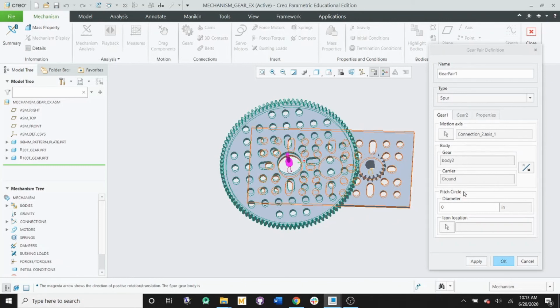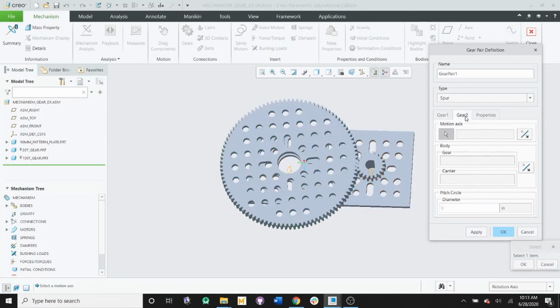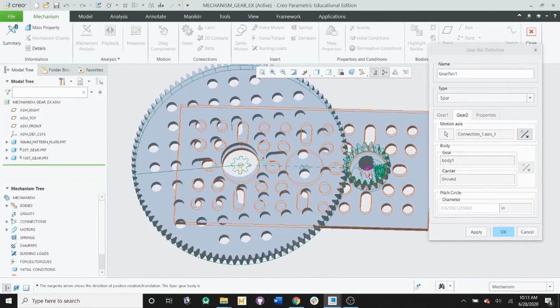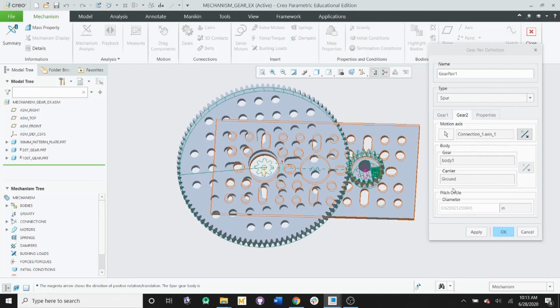So for the pitch circle, I can input the pitch diameter of this gear. So I know that this gear has a pitch number of teeth of 100, and then the DP is 31.75. So I can click enter, and it automatically figures it out for me. I can hit apply, and now I can go over to the second gear. So for this one, I need to define a second motion axis for the small gear, and I'll use that pin constraint. Now you notice that it automatically figured out all of the body and the pitch diameter automatically.